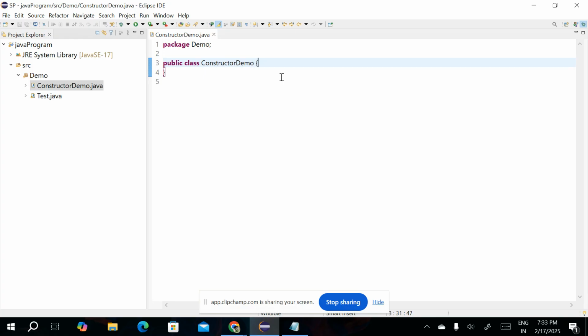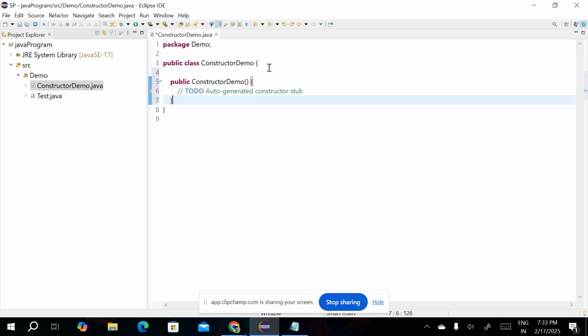So this class I have written. I have created one class, that is ConstructorDemo. That's fine. Now I need to take one constructor. The constructor name is the same as the class name. So let me take this. Now inside the constructor I'm trying to print something with SYSOUT, something like "I am inside parent constructor". Just understand this, like this way I'm writing.